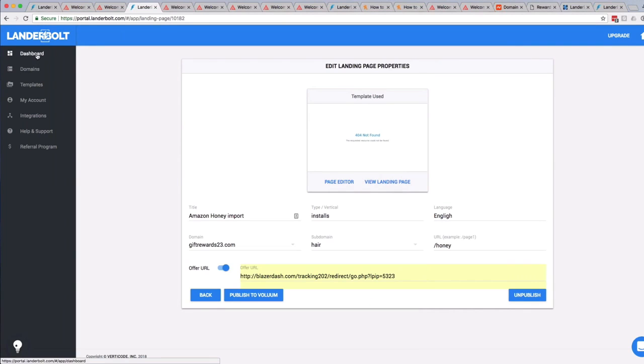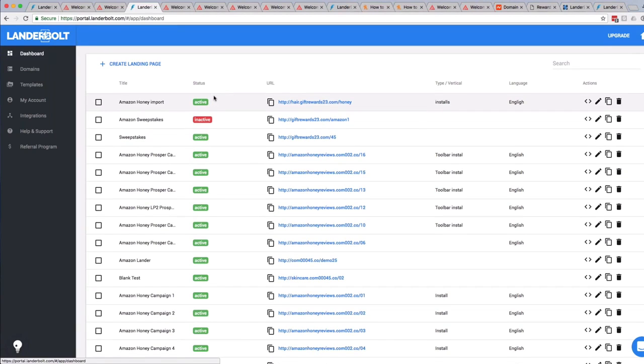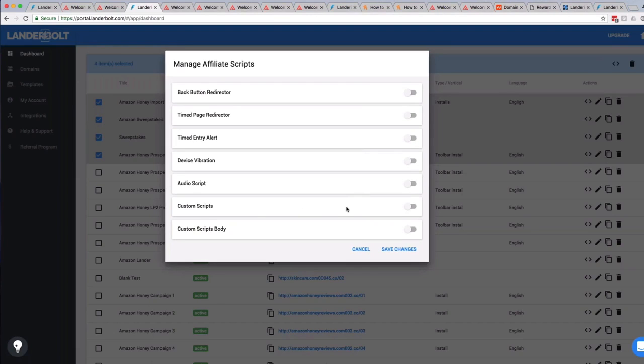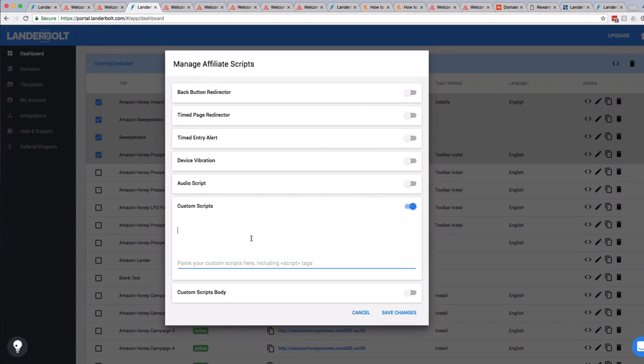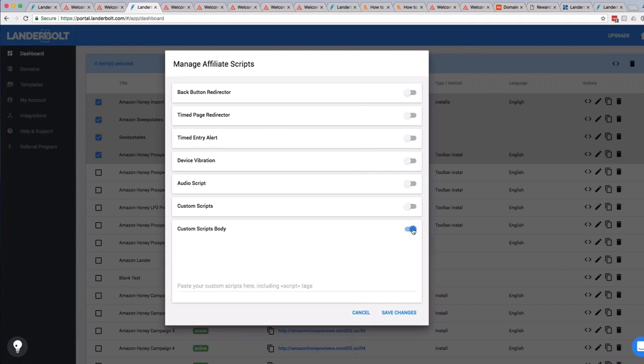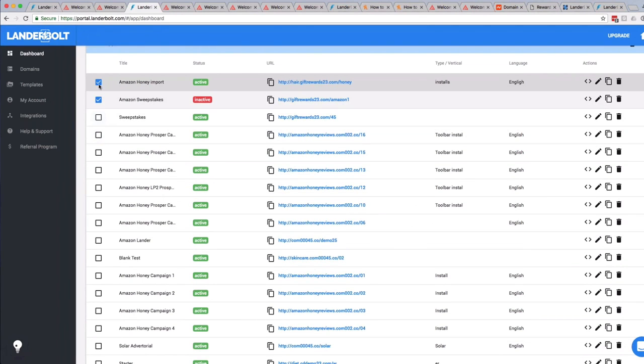Now let's go back to our dashboard. Our dashboard is where we're going to be able to control our pages, and if I want to, I can select multiple pages at once, and we have a JavaScript suite here. So if I want to add a custom script to say 30, 40 pages at once and do really quick split tests, I can do that in bulk. And we are all about speed and bringing your landing pages and products to the market as quickly as possible.